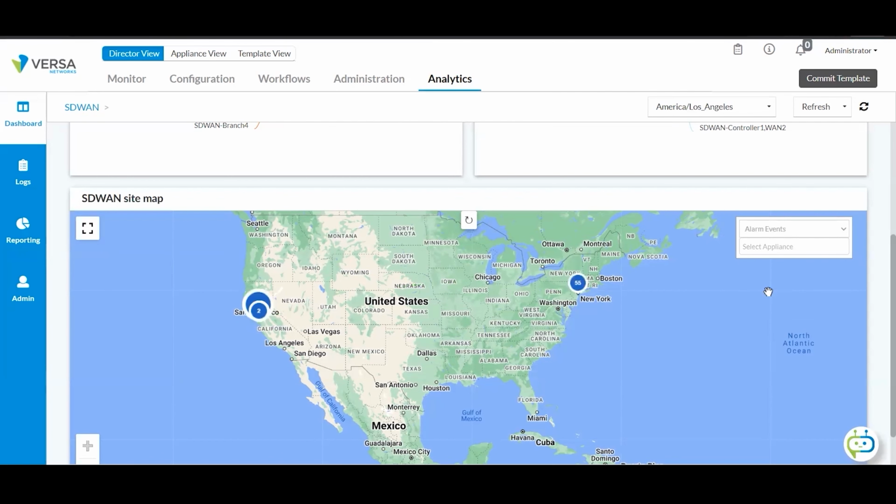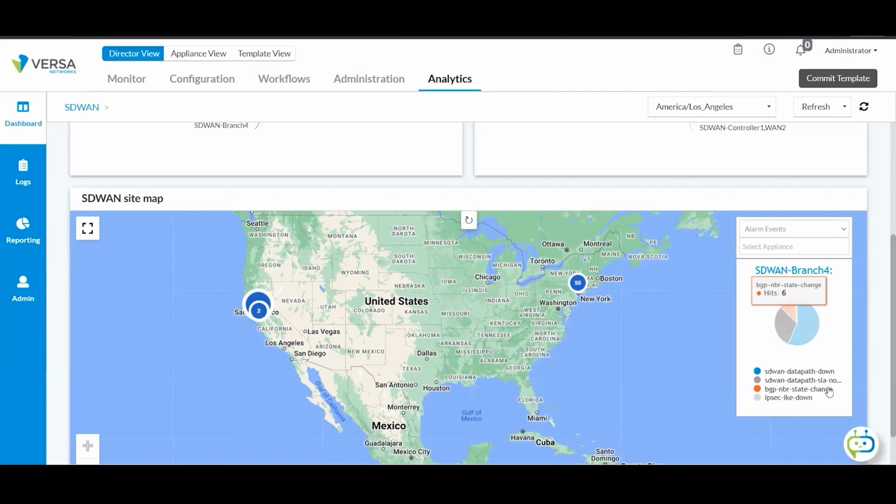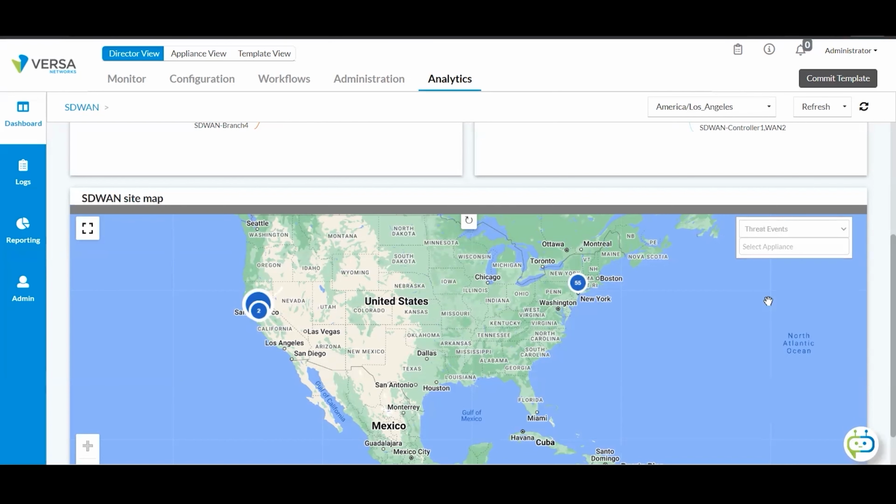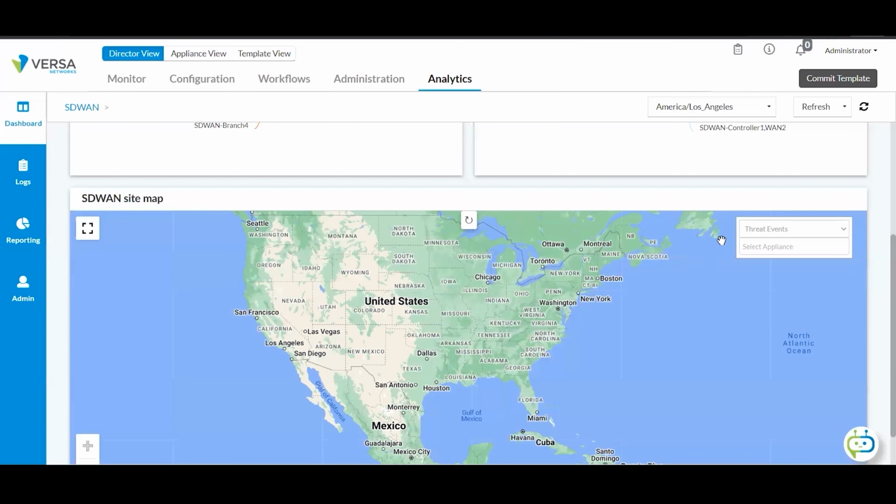You can see alarms. Like if you drill on this particular site, you can see the top alarms of each site. You can see threat events if they're present. In this example, it's not present. For that, you need to have a security feature enabled and some threats active on those devices. And finally, heat map, which shows which sites have most traffic. So in this example, most of the traffic is originated from San Francisco site. So you can see it shown in red.